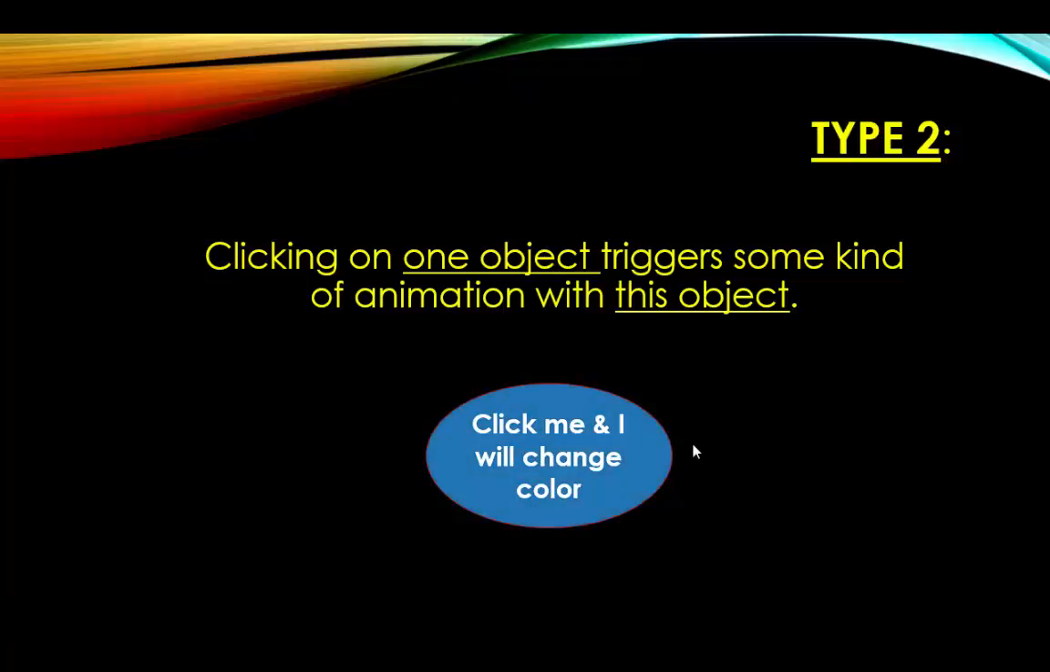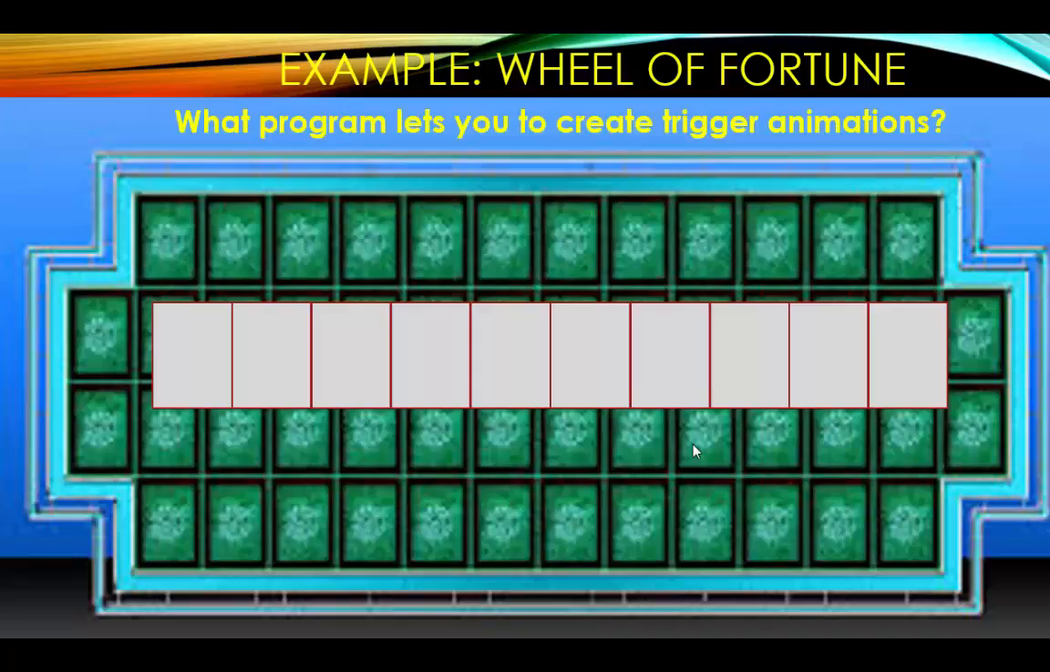Now let's take a look at what else you can do with this type of animation. So here is an example from Wheel of Fortune, where you can play a game with your students like you would in real life, where you have a word, you have something covering the letters, and when the learners tell you the letter, you can open it.